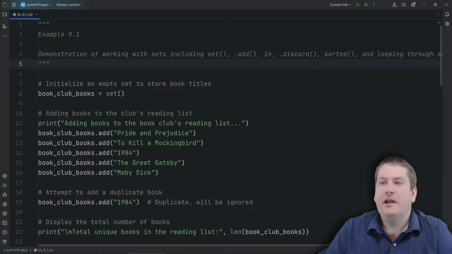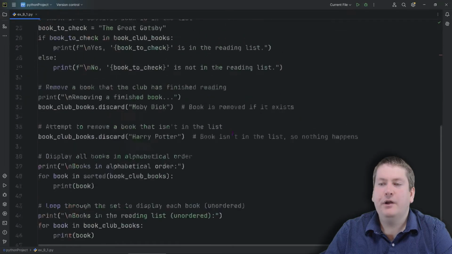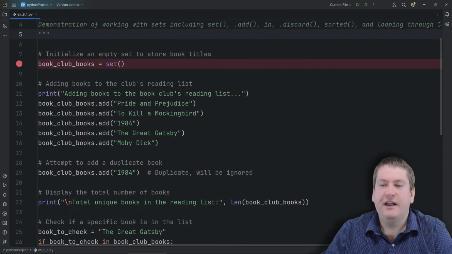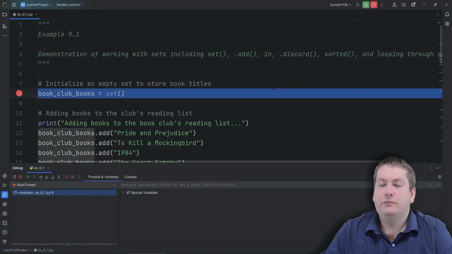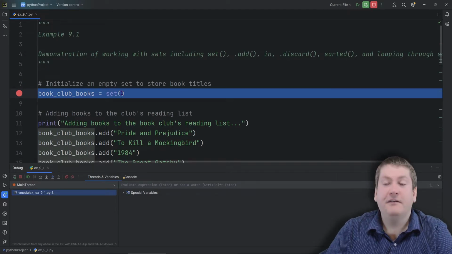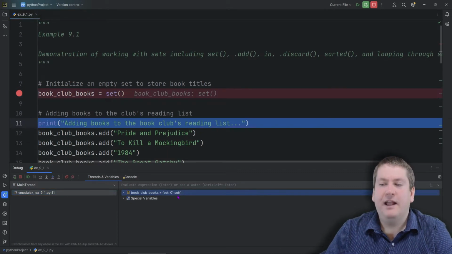And we're in PyCharm, and we have example 9.1 opened up. I'm going to add a breakpoint on the first line, and we're going to run this in debug mode, and we're going to track how the set changes as we do each one of these different operations. Okay, so we're on the first line, paused right now, and we're going to set book club books equal to calling the set function with no arguments. So what this did is it created a new set object that is empty, currently has no elements in it.